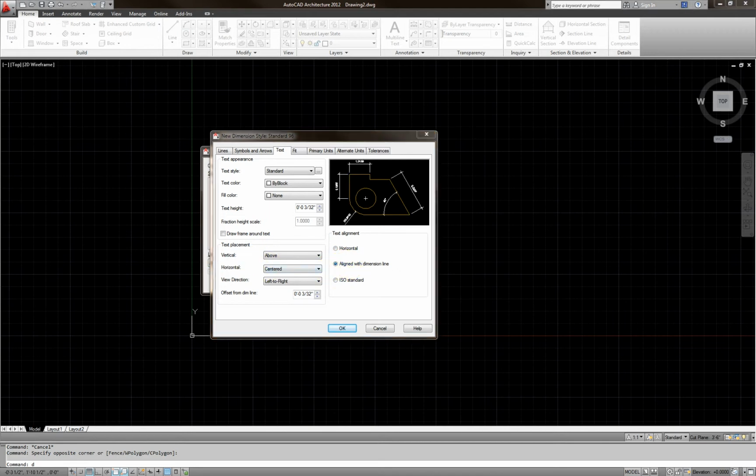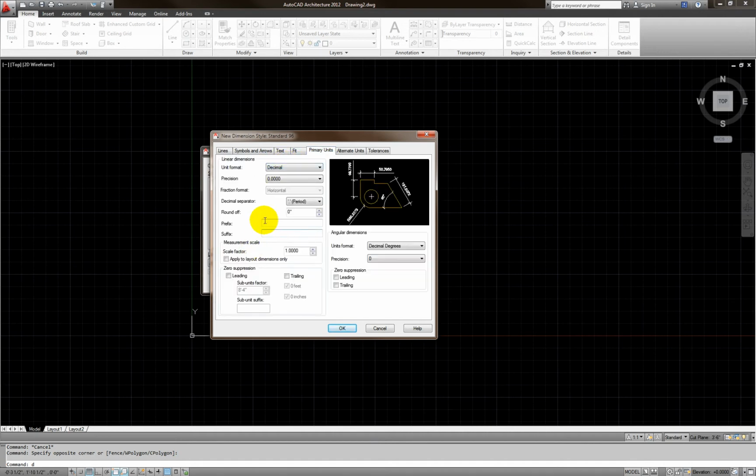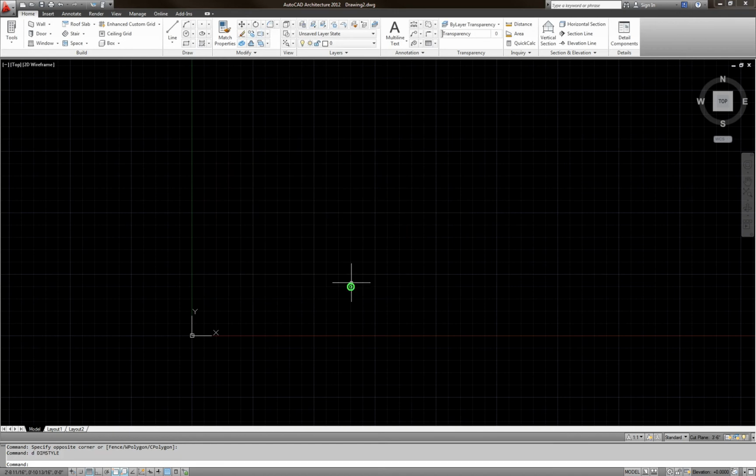In this case it's very important that you change this, and this, and this. Let's go to fit, and in this area I'm going to change this to 96. The primary units, it's very important that you change this to architectural. Okay guys, I'm going to leave everything the way it is and press OK. Then I'm going to click on the standard 96, set current and close.